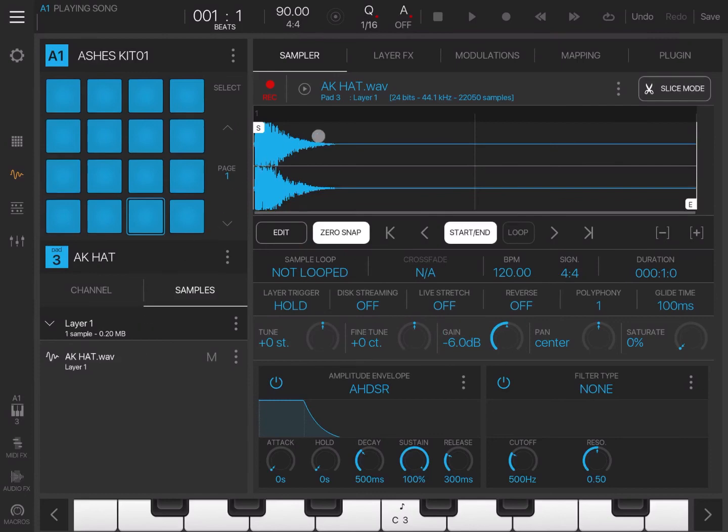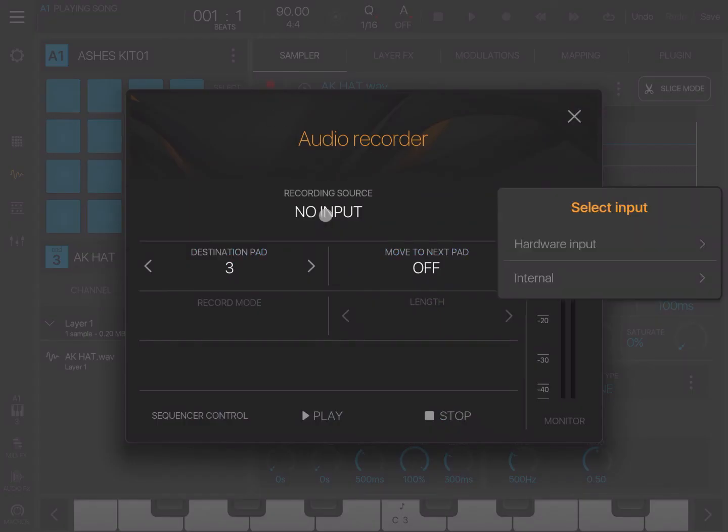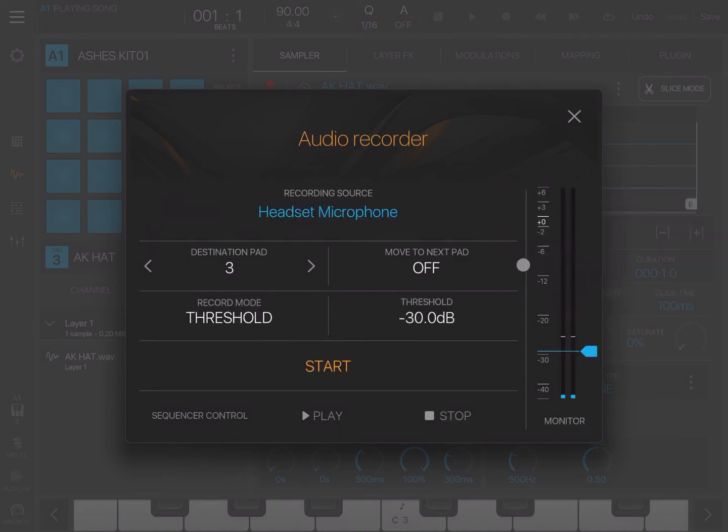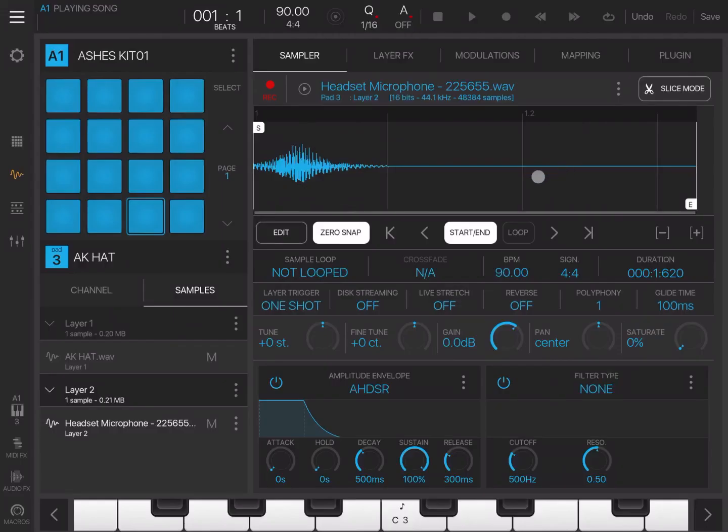Now, for the purpose of the tutorial, let's click on recording here. Let's select as an input, hardware input, my headset microphone. And then what we are going to do is click on start and record something. One. And I click on start to stop again. Now let's click the X, and you can see the recording here. And what you can see is BeatMaker has also created a second layer with a second sample.